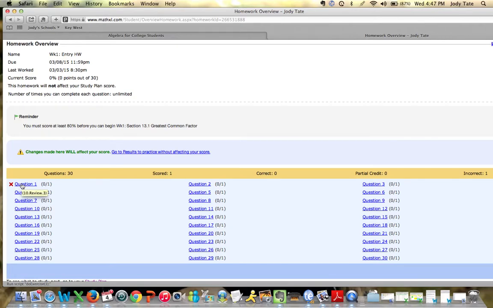I can get in and out of this as many times as I want to. So when it says it'll affect your score, that's fine, because if you get a 10% the first time through, you can go back and you can work this to 100%.